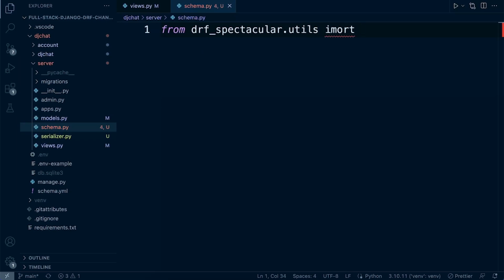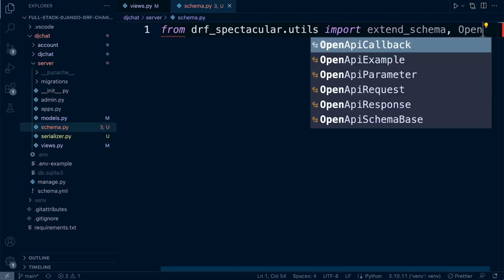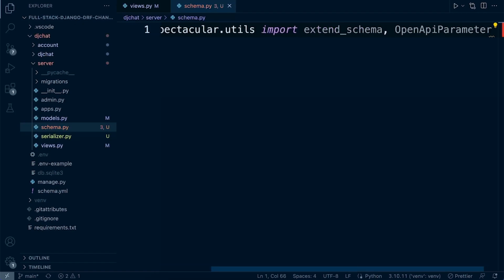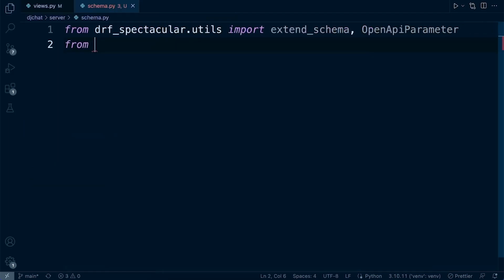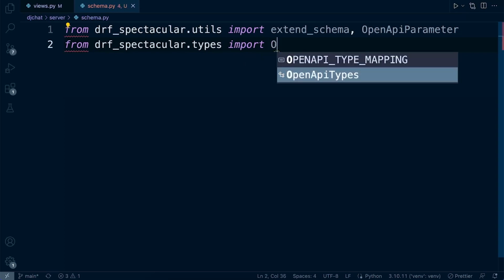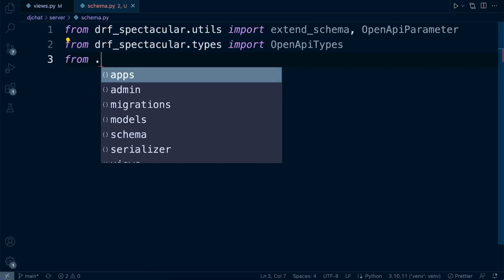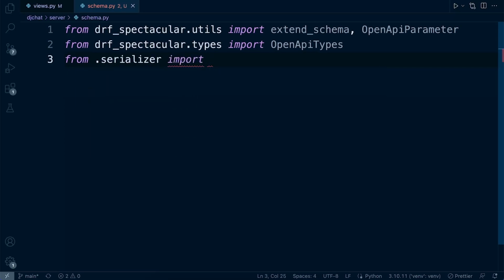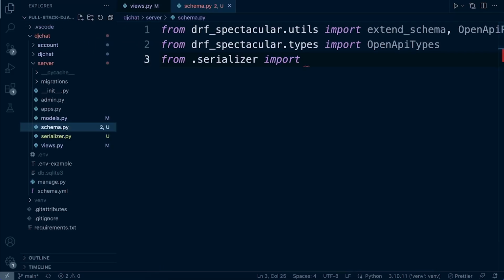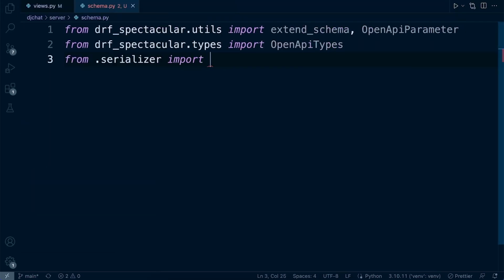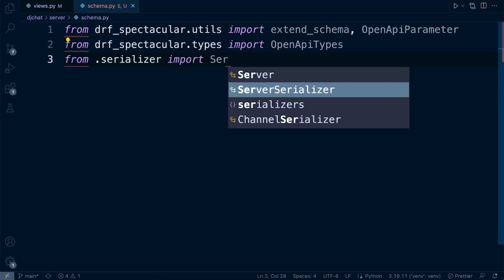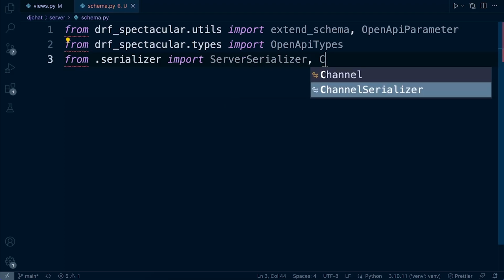But what we're doing here then, we're going to import extend_schema and OpenApiParameter from drf_spectacular.utils. We're also going to need drf_spectacular.types, so we can specify the types of data that we're working with. Import OpenApiTypes. There we go. Okay, so from .serializers, maybe that should be serializers rather than serializer. Typically serializers is plural rather than singular. So from .serializers, import ServerSerializer. We're going to need that, and maybe the ChannelSerializer too.